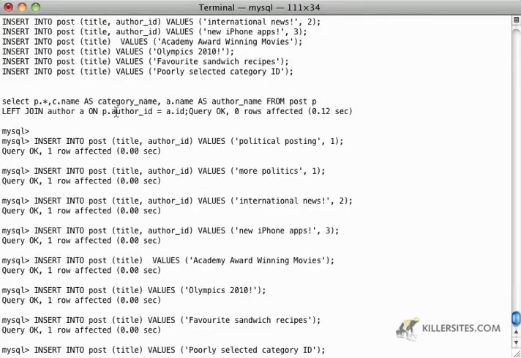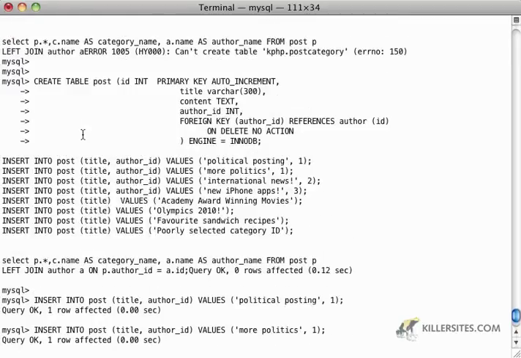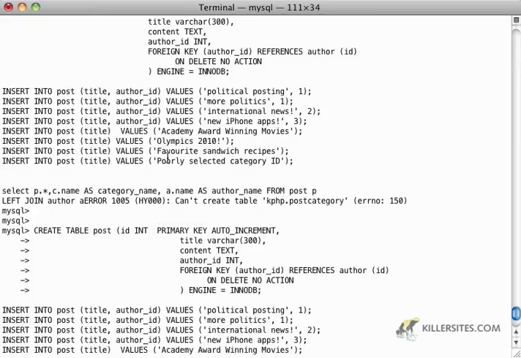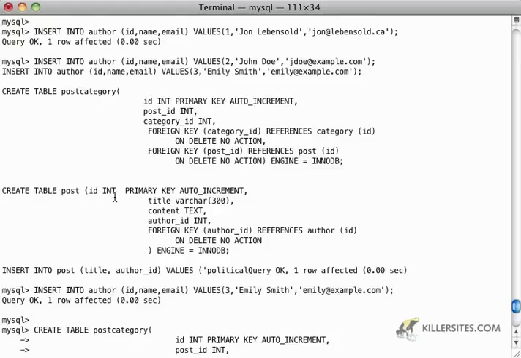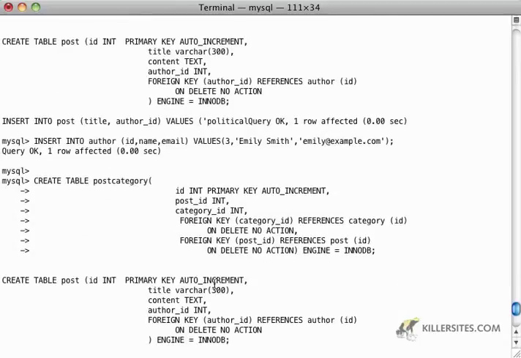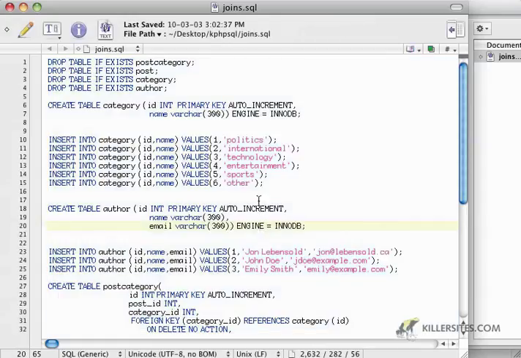If I select all this, copy it, and paste it into my terminal, I'm getting an error down the line. Let's see. This looks okay. Can't create table post category, error number 150. It looks like there's something wrong here. If I say create table post category, maybe I'm missing something. Let's just go back for a second.